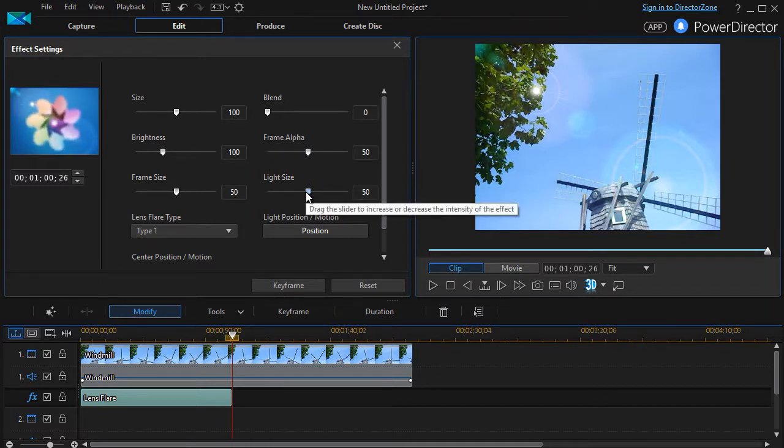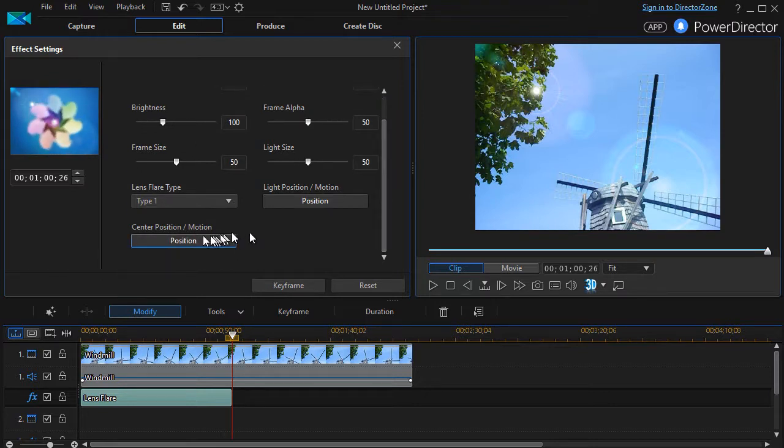The light size, if I move to the right, that's changing the size of the light, not necessarily the brightness. So it's similar to the other one, but not quite identical to my brightness control. Then we have two others. We have a center position and a light position.